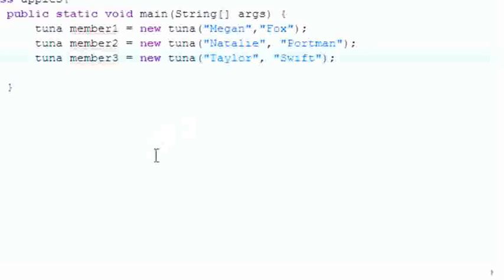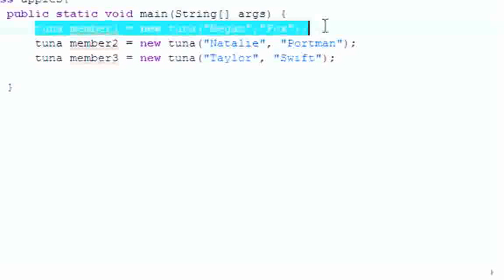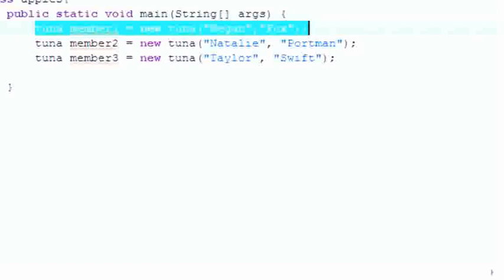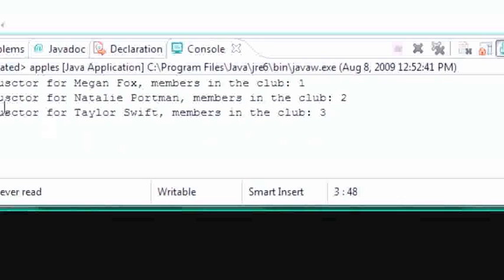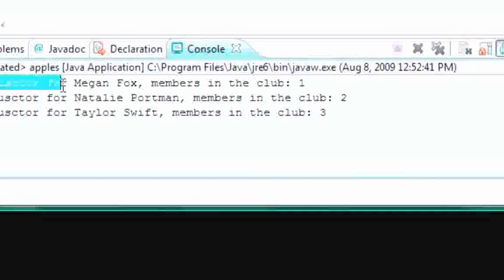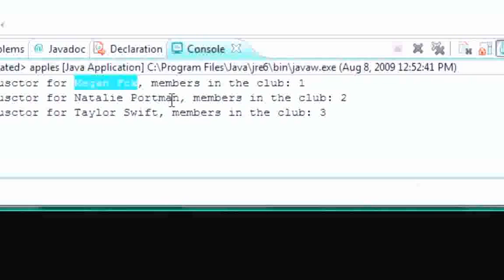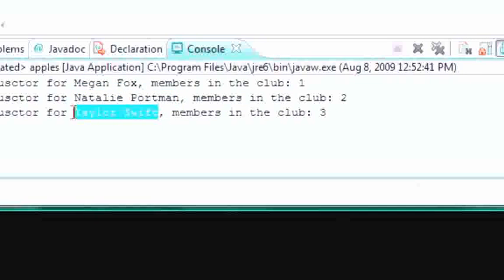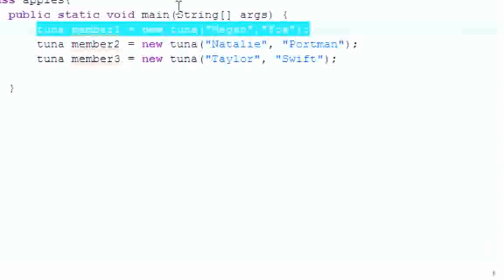Anyways, so we made 3 different objects. Let me run this and show you guys that it works. So we made 3 different objects right here. One for Megan Fox, named member 1. One for Natalie Portman, named member 2. And one for Taylor, named member 3. Each of them has their own set of variables.